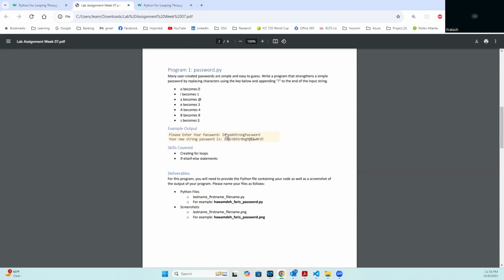So what does it say? Since a lot of users create simple passwords, we have to write a program that is going to suggest to the user a stronger password using the following rules. If a user is using a small o in their password, that will become 0. If it is a small i, then it will become 1. Small a will become @, e will become 3, capital A will become 4. So you see the case is also mattering here.